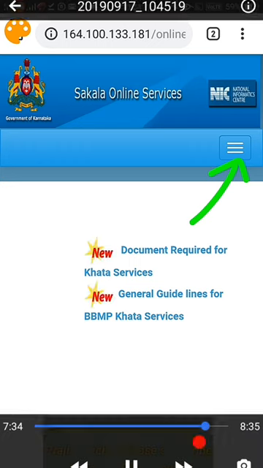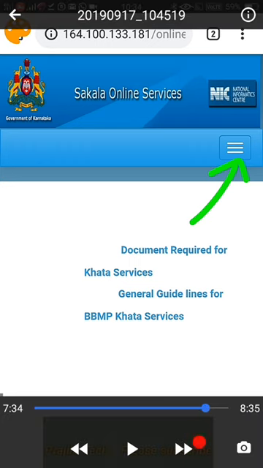There will be an acknowledgement number sent to you. You will get it as an SMS also. You would have got an SMS. So keep that number, that is needed for everything.